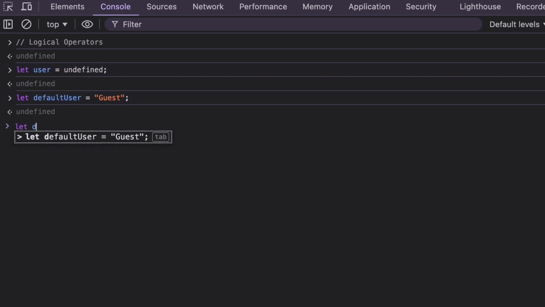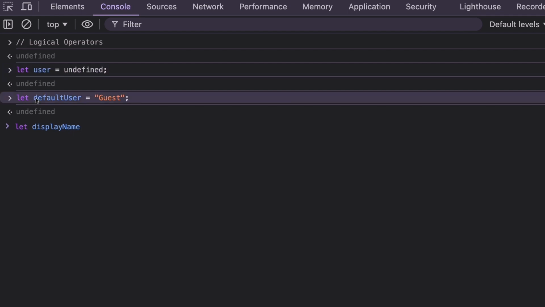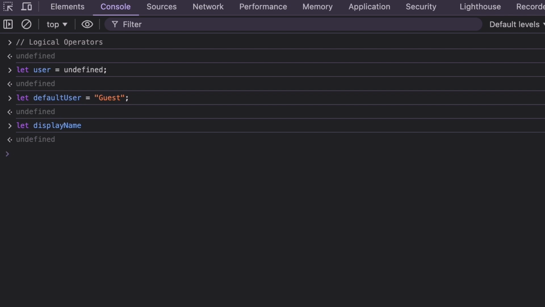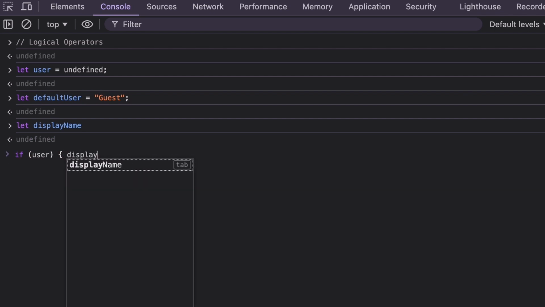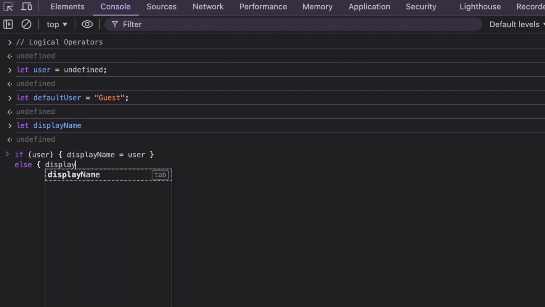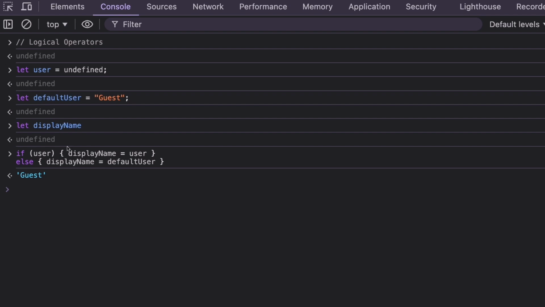So let's say we want to create another variable which is based on these two values, which is called displayName. And we want to assign this to the username if it was provided, and otherwise we want to assign it to the guest name. Now we can do this with if-else statements. We can do if user, and in this case we set displayName to be equal to user, and then we can do else, meaning that the username was not provided. In this case we can set displayName to be equal to defaultUser. And if we hit enter, you can see that now we stored guest inside of displayName instead of the user because they didn't provide us with their username.